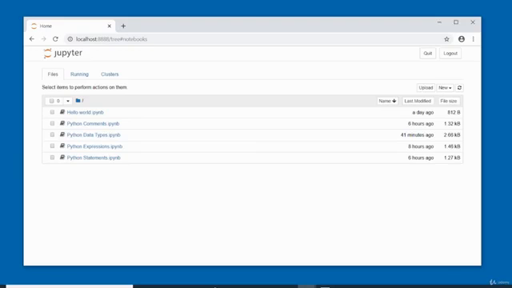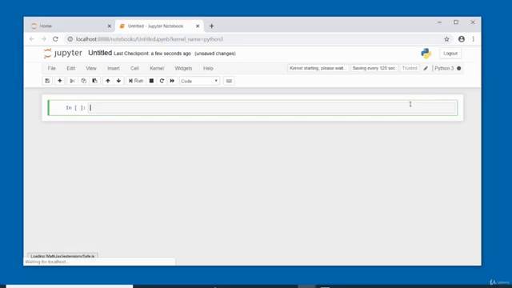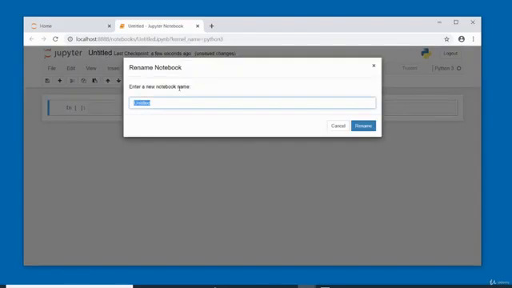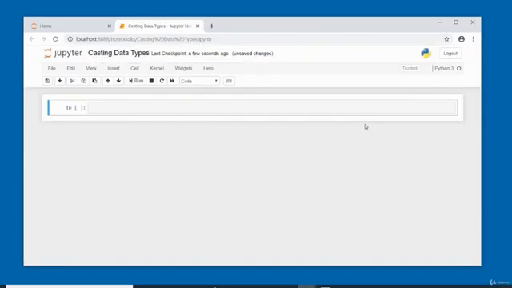Let's create a new notebook. So I'm going to click on the drop down, click Python 3, and I'm going to give this a name. I'm going to call it casting data types, and I'll click the rename button.